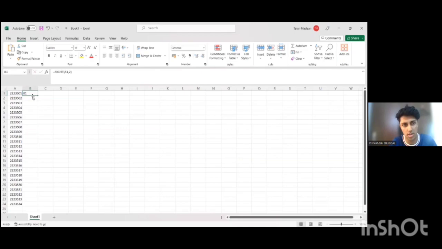Now, if you want to see it for all the values, you don't need to type the right function again. You just need to go to the bottom right corner, see the fill handle. It changes the crosshair to a minimized black color, and you just double tap on it, and you'll see the value filled in for all the other cells. Okay, so this is for the right function.